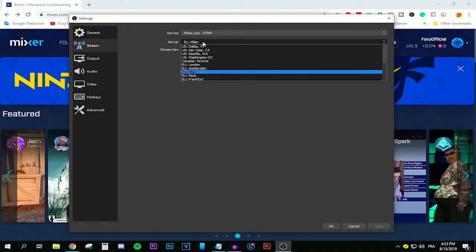Now on the server, all you have to do is go ahead and select the closest server to your country. And for me, it's Milan in Italy, so I'm going to be choosing Milan.